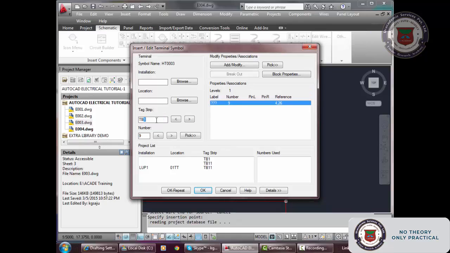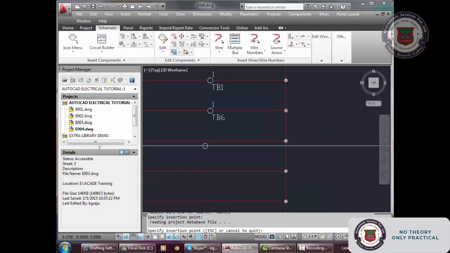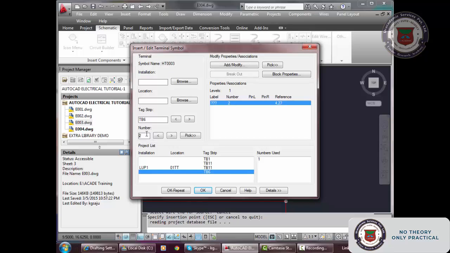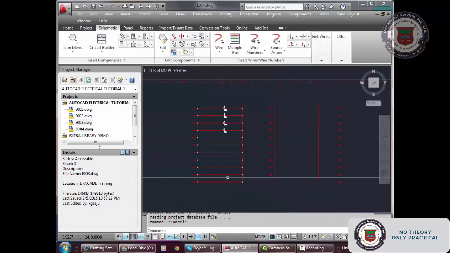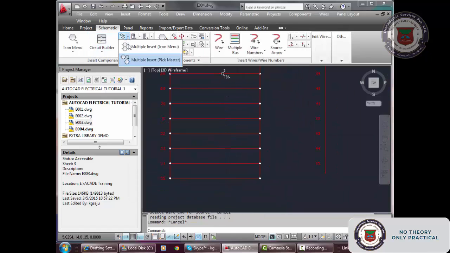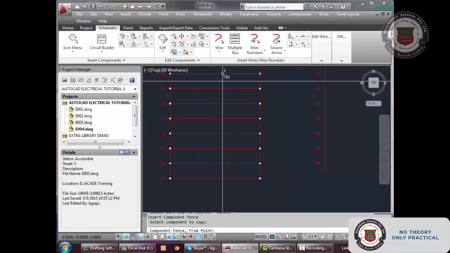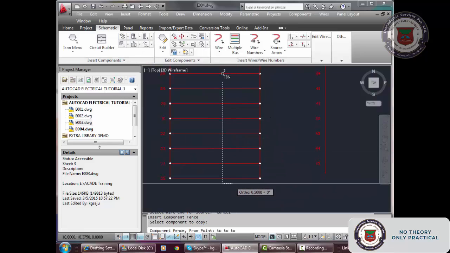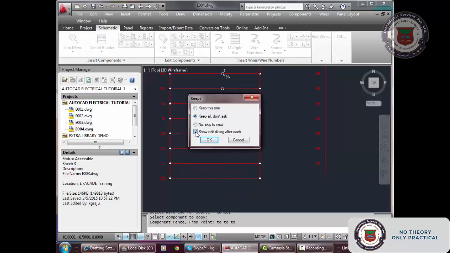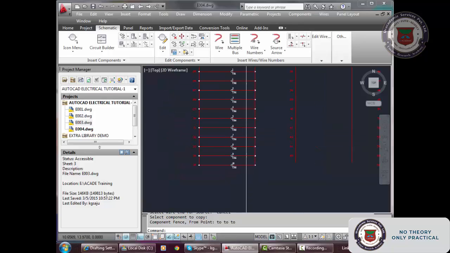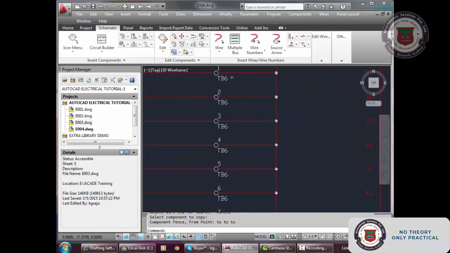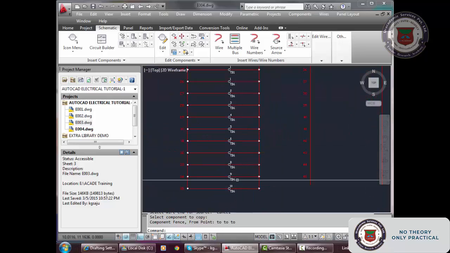So instead of this, if I put some other tag name, let us say TB6 and 1. Okay, repeat. Now it will come TB62. See, TB62. Okay, repeat. TB63, right? And using pick master, I'm going to put more terminals here. Keep all, don't ask, show edit, no I don't want the edit dialog box. See the counting, you see 1 2 3 4 5 6 7 8 9 10.